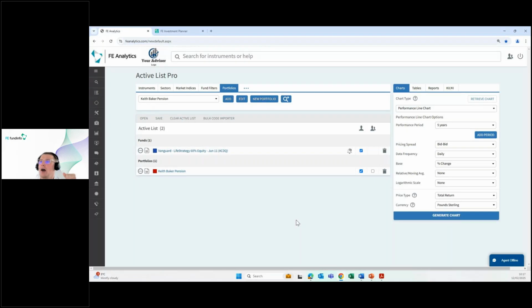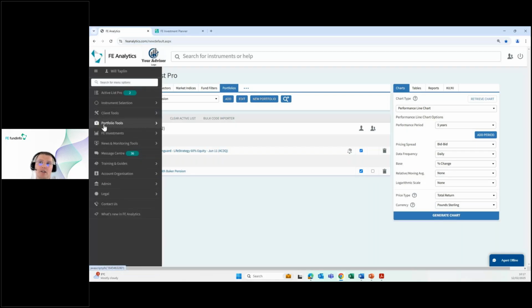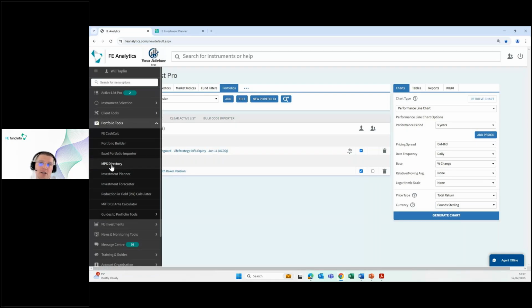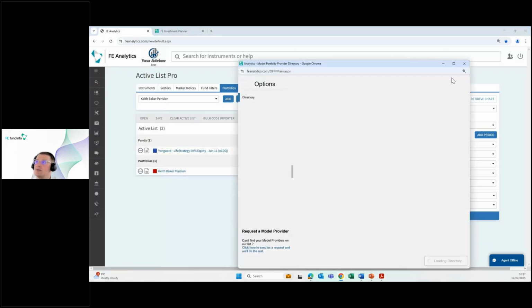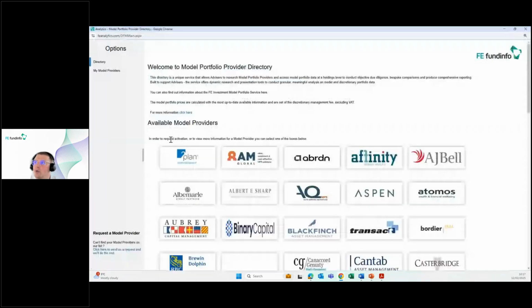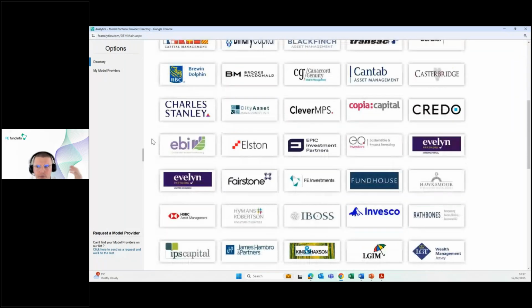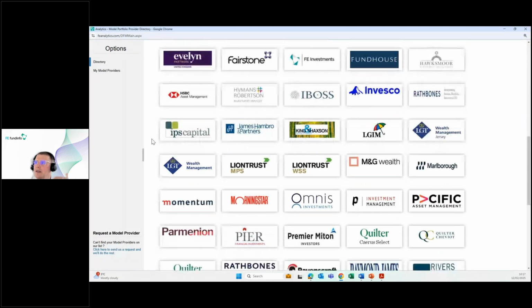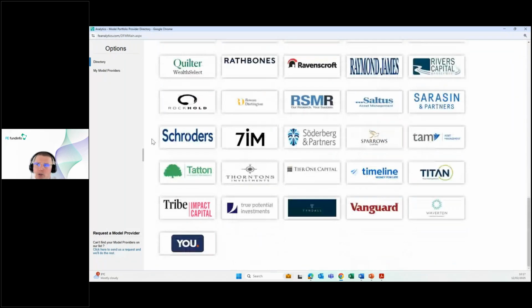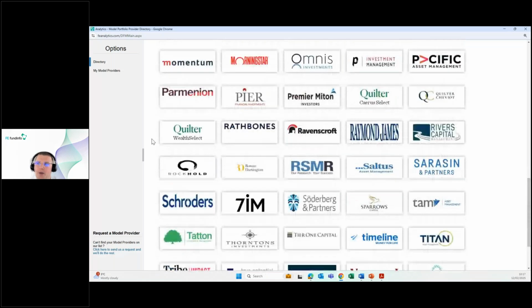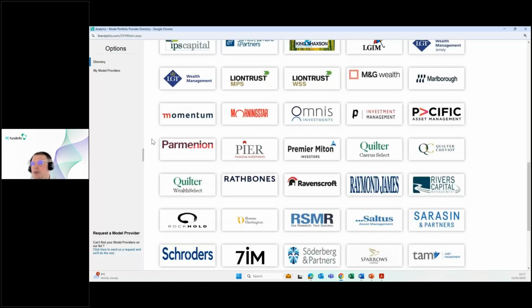So if I expand the box here on the left hand side and go to my subheading portfolio tools, and then select MPS directory, the directory essentially is the list of providers that we have access to the model data for. So again, the majority of the main players in that space will be available through the directory. I think there's 86 providers in there at the moment, so a couple of thousand models in theory that you'd be able to access within your account.